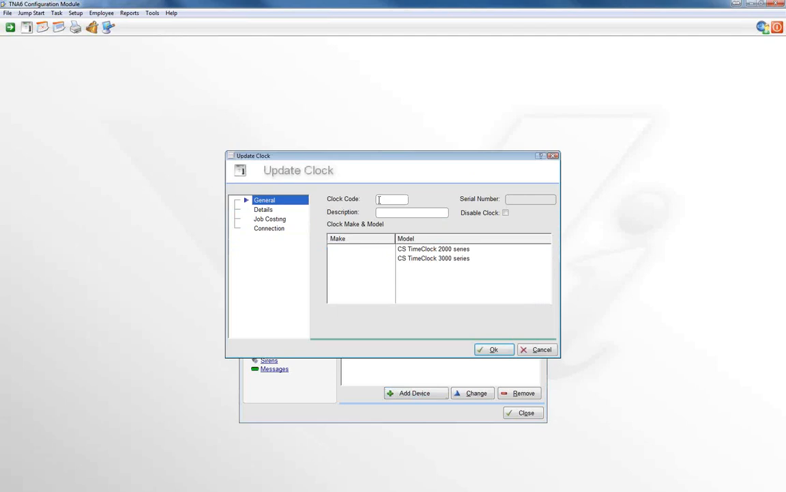This is obviously my first clock that I'm adding here, and I'm going to give it my description. This is my admin clock. Now, according to whatever hardware you have enabled in the hardware tab under system features, it'll show all those available in this list. I'm going to set up a CS time clock, and this is a fingerprint CS time clock, so this is the 3000 series. So I'm going to select that make and model for the 3000 series.